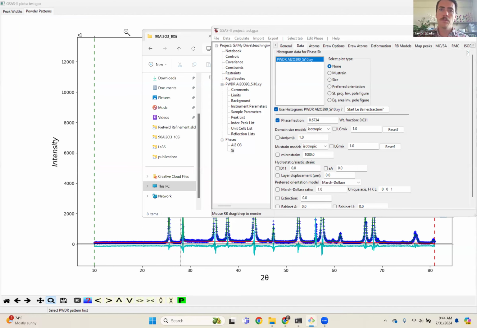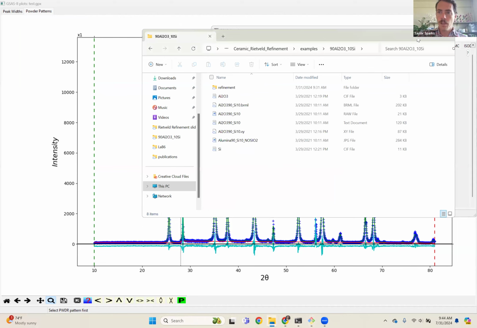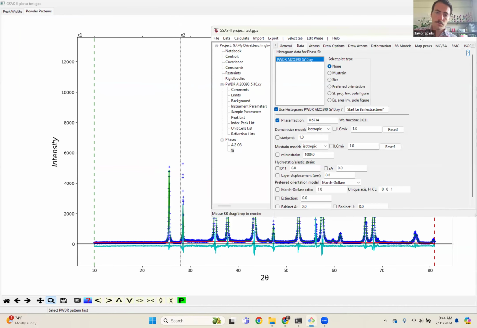And feel free to interrupt me while I'm going, so we don't get too far past what you were wondering about. So let's say that we wanted to try and refine this better, and we think that maybe size or strain is causing the difference between these.